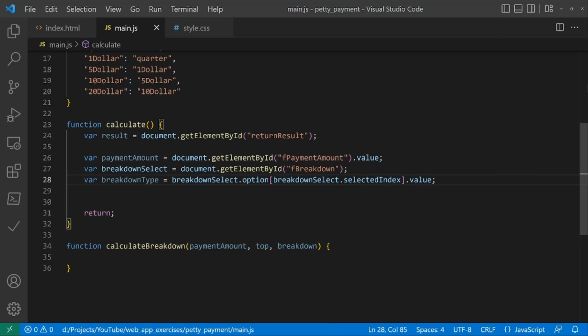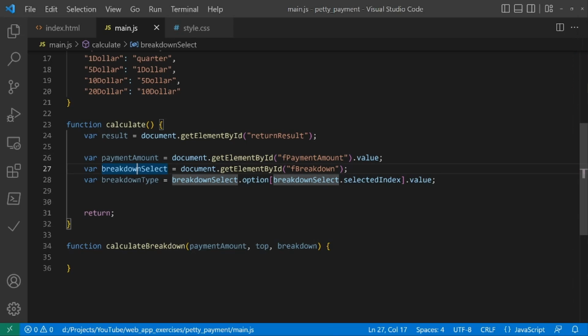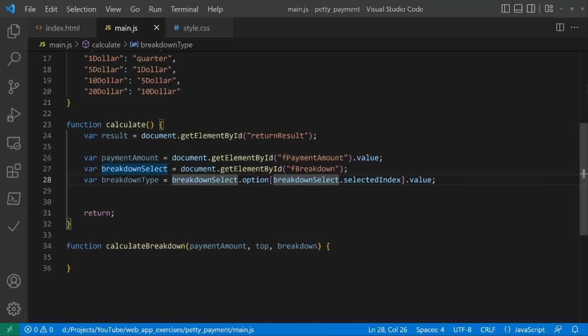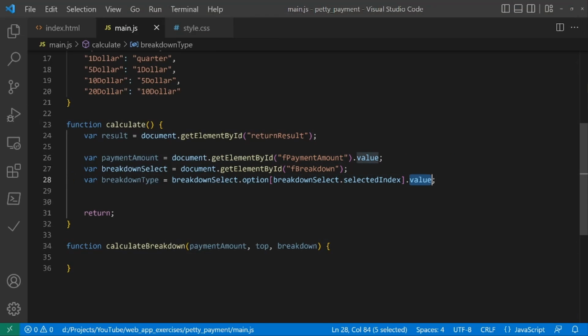So what does this mean? It just means that we're grabbing the select, the actual drop down. We're grabbing all of this in this breakdown select. And then we're getting the actual type that's been selected by taking that selected tag, if you will, and getting the actual index that was selected. So this here basically provides a value to be able to get which of these we clicked. And then we're taking that value and putting it in a breakdown type.